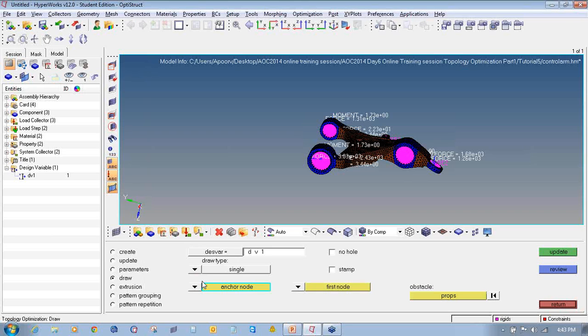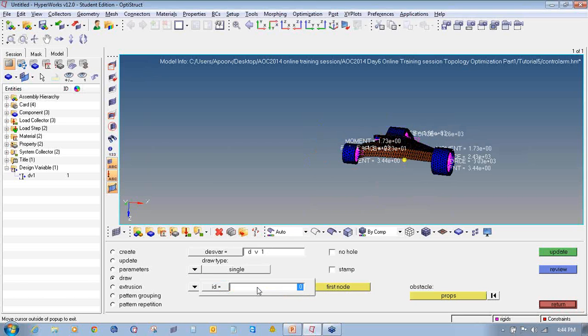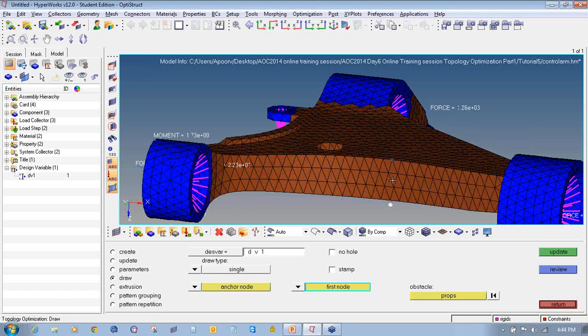The option single assumes that a single die will be used and it slides in a given draw direction. The anchor node and the first node define the draw direction. So we'll click on anchor node and enter the node ID as 3092. Then the first node as 4716. So this will be my draw direction.